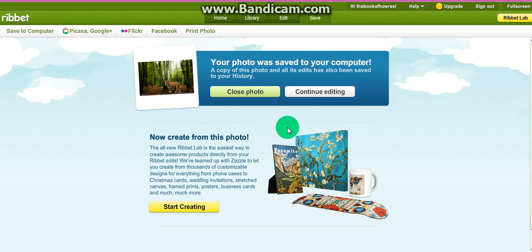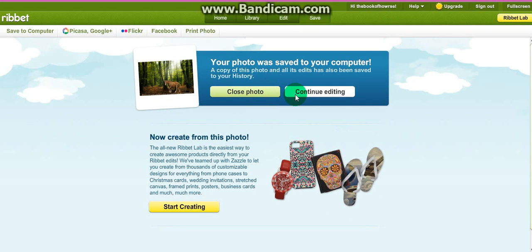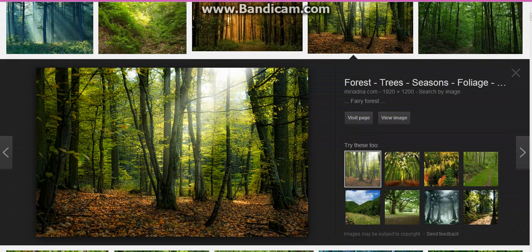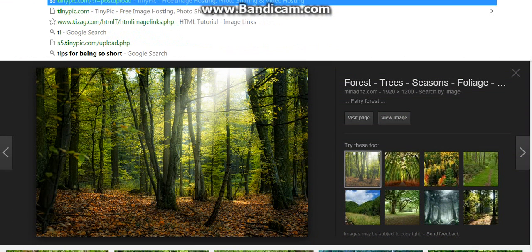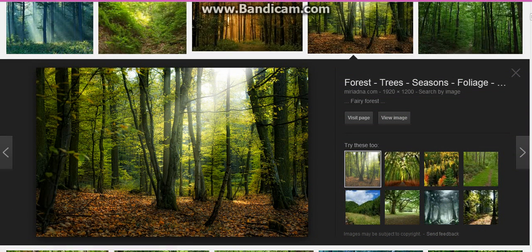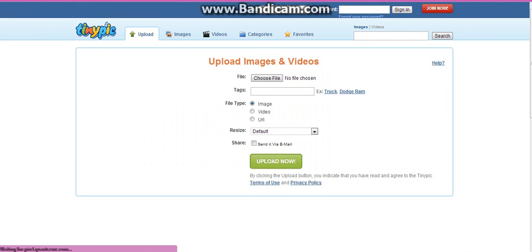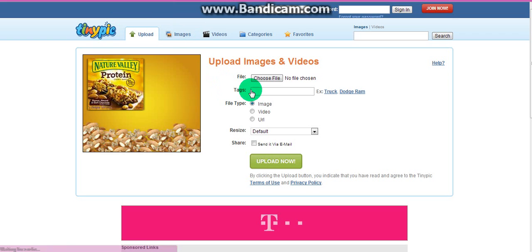And if you're going to do a new one, you can close photos. You can continue adding the photo from where you left off. I'm just going to leave this page here because I'm not done with it yet. And we come over here to TinyPic. And tinypic.com is the URL we're looking for.